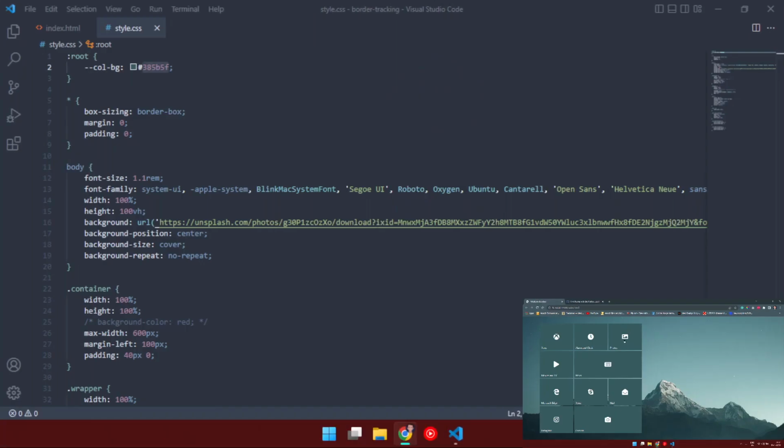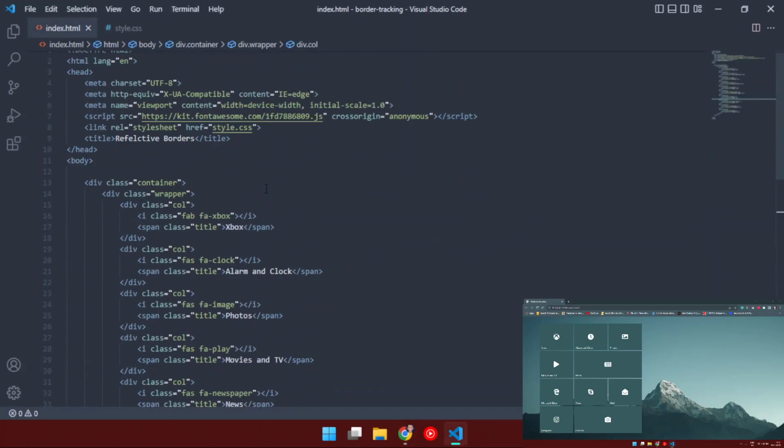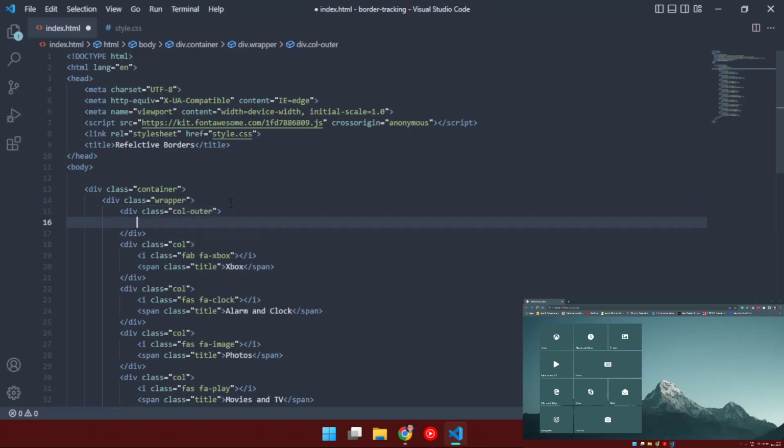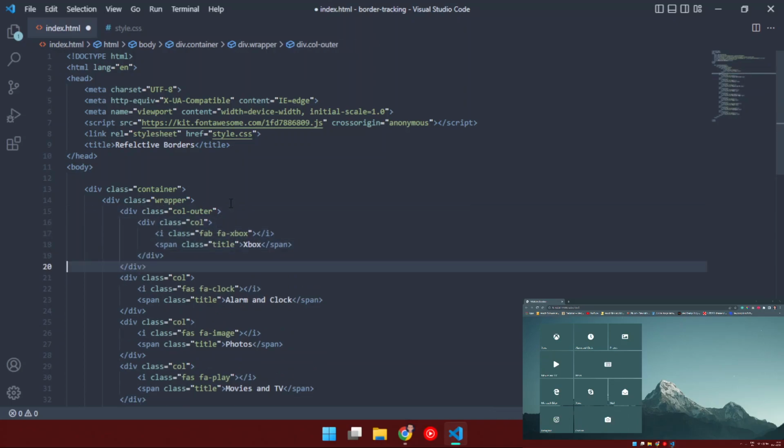Okay guys, so now let's add the hover effect for these columns. What I am going to do to add the hover effect on this column is create an outer column for them. I'm gonna call it col.outer. First, I'm gonna create it for the first column, then we're gonna apply it to all other columns.